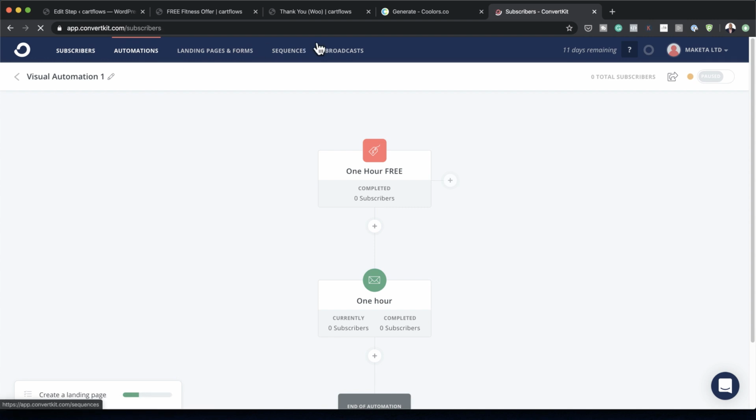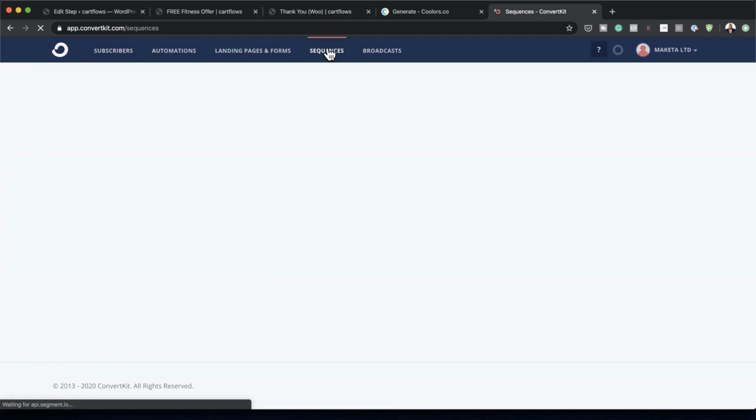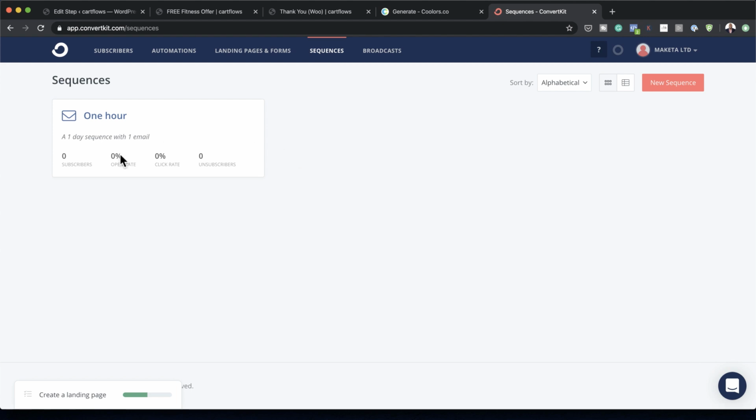So back over here, in fact, let me go to sequences. So here on the sequences, you can see here, if we go into this, in fact, it tells us here how many subscribers are signed up onto this sequence, how many are opening, how many are clicking, how many are unsubscribing. So this can give you an idea of how this sequence here is performing for you.